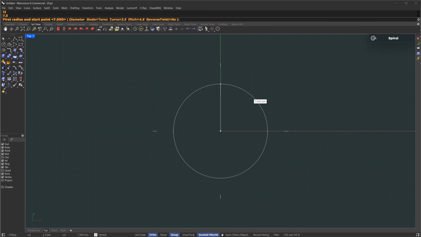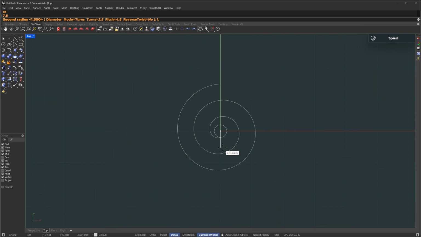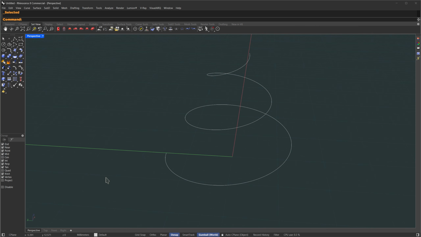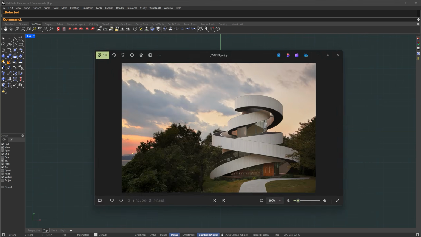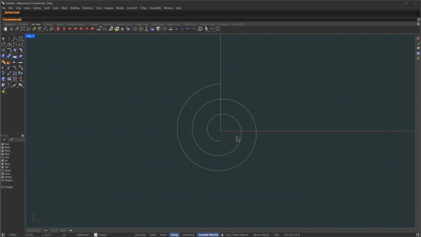Hold shift to snap along the Y axis and click around here. Then for the second radius, we'll set 1.5 meters. So that gives us the base spiral structure. Now here in this reference image, you'll notice there's another spiral going in the opposite direction. Let's make that path. We'll use subcurve and set copy to yes.